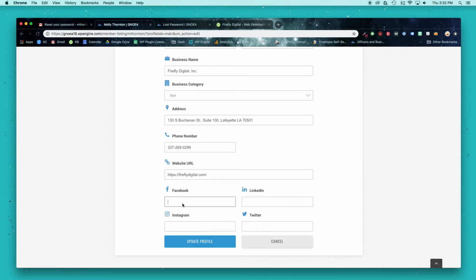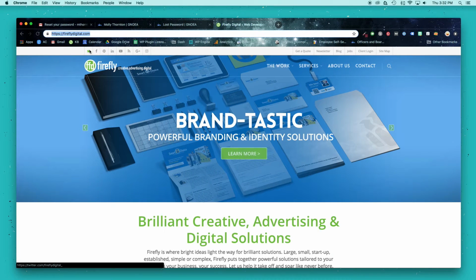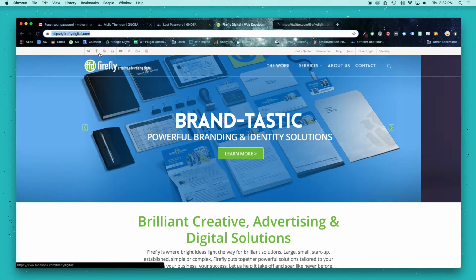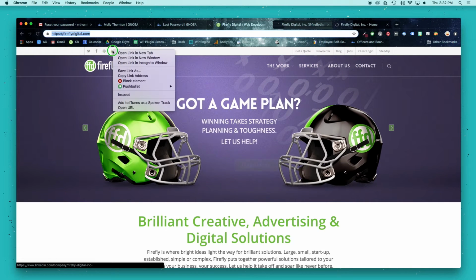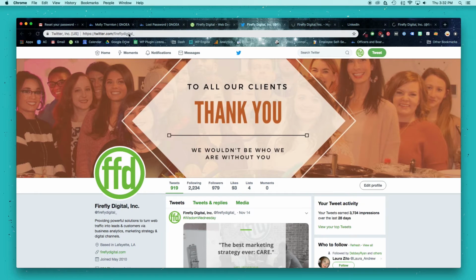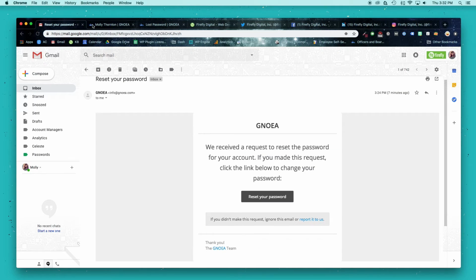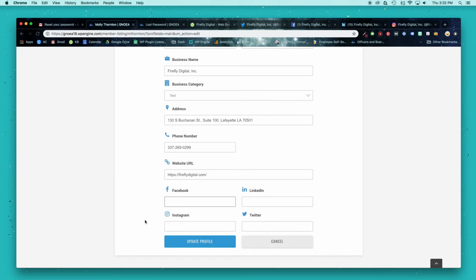You can also add social media links if you need to. So I'm going to go back to our website because we've got all of our social media links right here. I'm going to right click and open this in a new tab. So these are all of our platforms. I'm going to do the same thing. I'm going to right click and copy. So that was Facebook. Sorry, I'm just double checking. Right click and copy. And I'm going to go back to my profile, right click and paste. You can do that for all of the social media channels that you want to add.